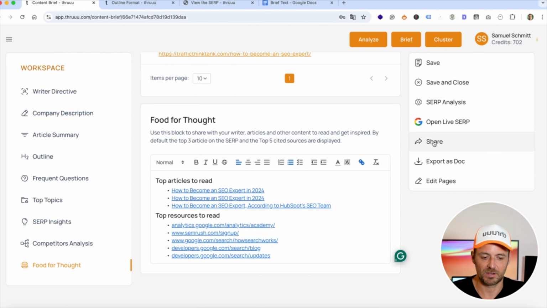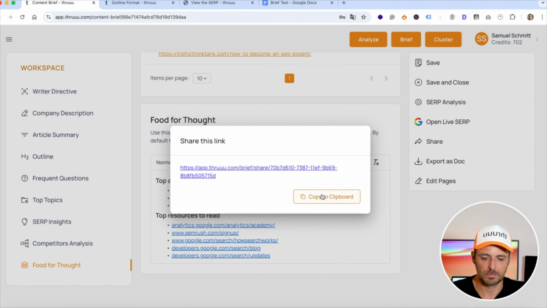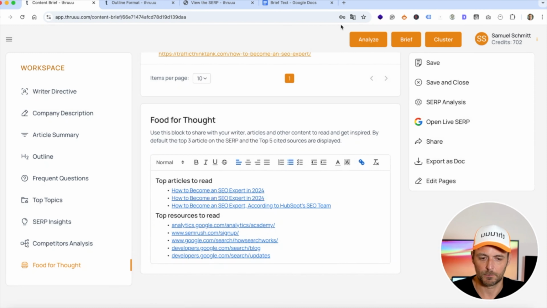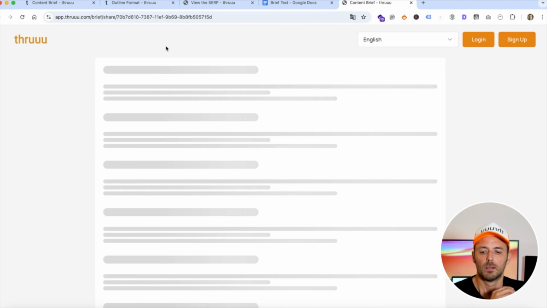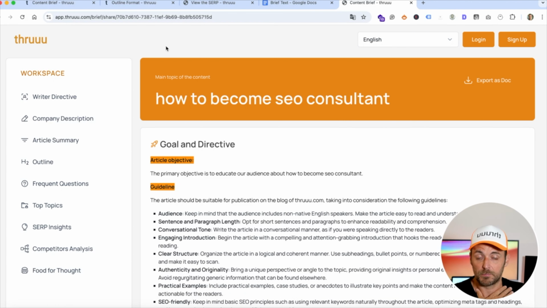Now what you can do, you can share it. So you click here and you have a public link. So let's open that in a new tab. So here now you have a public brief. So basically it means that your writer doesn't need to create an account. You can just share that with any writers, and then they will have all the information.